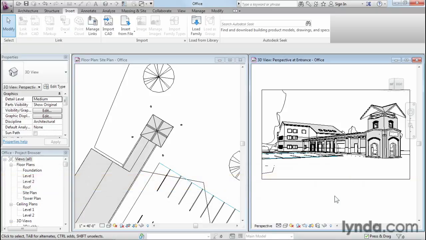So if the person working on the tower makes any changes, I can go back to Manage Links and update those changes. So as you can see, with the exception of not being able to open both the host and the link at the same time, in all other ways, Revit links are functionally equivalent to AutoCAD XREFs.